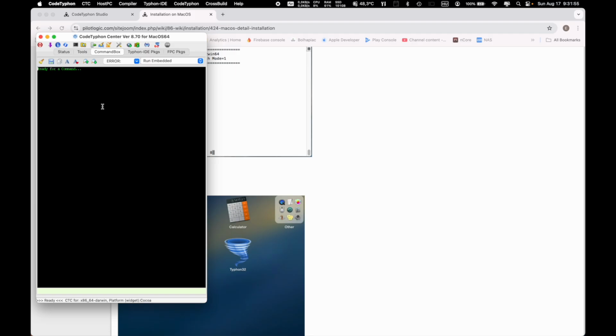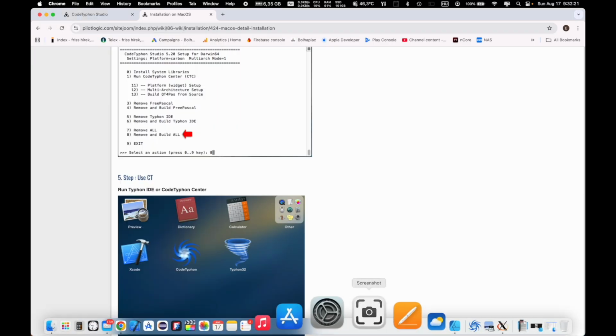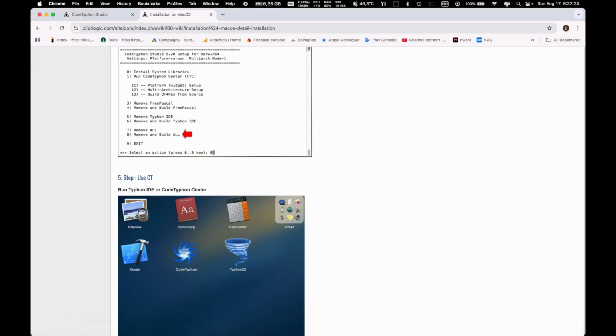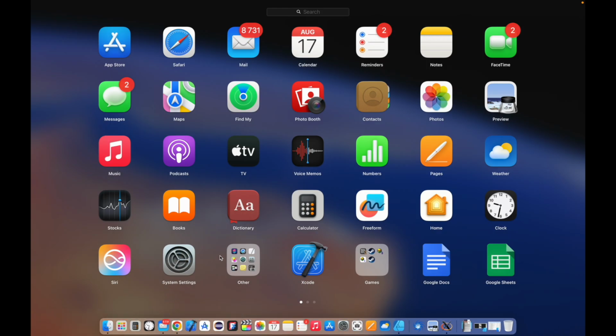And you just need to wait. It takes about, let's say, 40-45 minutes or maybe a bit more, and then you will have a fully functional IDE ready. And then you don't need this Typhon Studio anymore. I mean, you can use it for certain things for sure, but you don't need it to start to program in Free Pascal. And I already have it here.